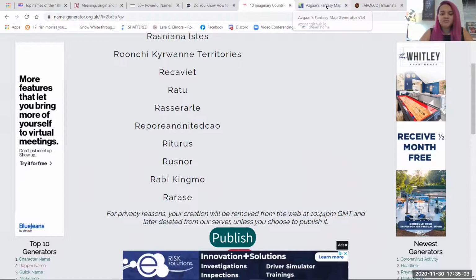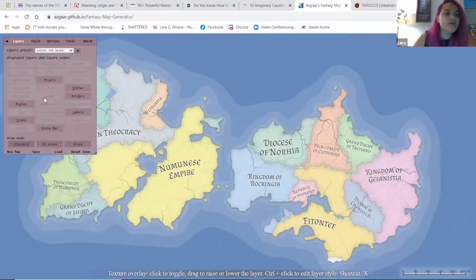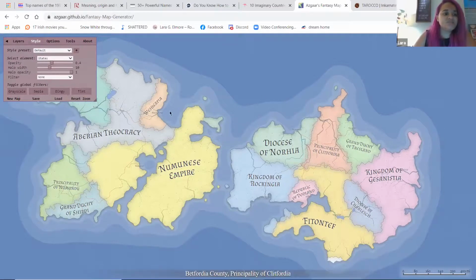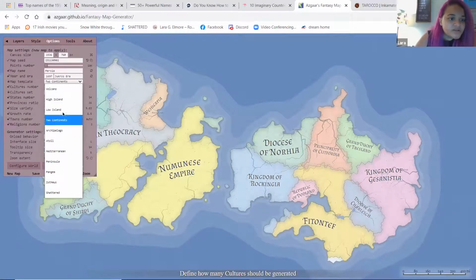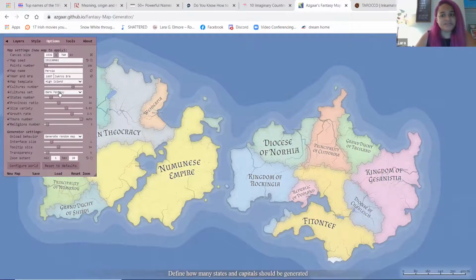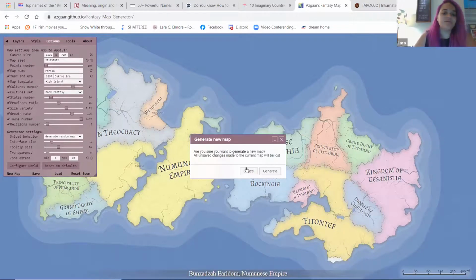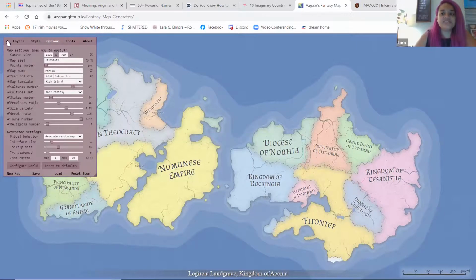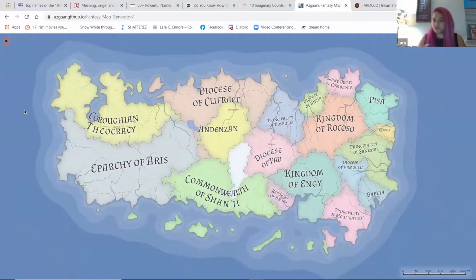But I do like Asgar's better, and I'm also going to switch off of this one, I'll show you. You can say this is a 2-continent choice. And if you go over here to options, you can say, I want a high island area. I'm going to stick with dark fantasy because I like it. And I'm going to say, new map, generate. The reason I like this is because it gives you a map, so you can know where the countries are in conjunction to each other, but it also gives you some pretty cool names, like the Diocese of Cliffract and the Kingdom of, I don't know if it's Roccoso. I would say Roccoso. And Pish. I like that. That's cute. So this is a good site for that.